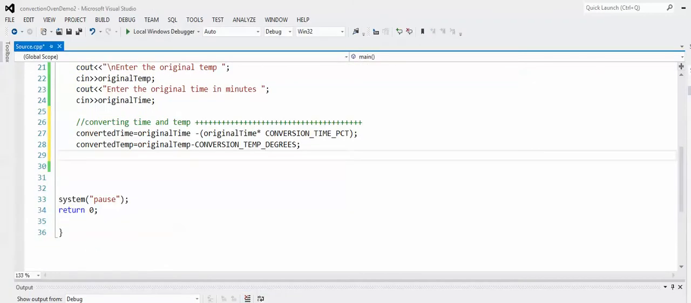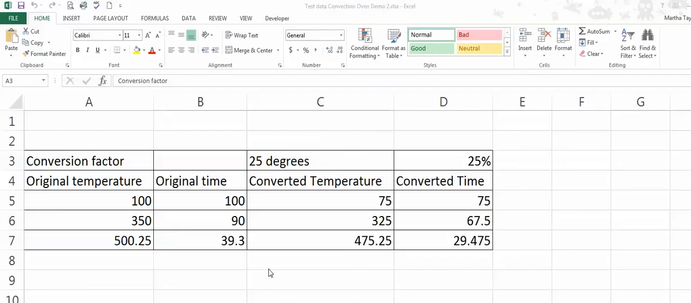In the next section, we calculate the converted time and temperature. How do we know if our calculations are correct? We use test data. In an Excel spreadsheet, I created some test data. In this program, we will look at the output to check our logic.